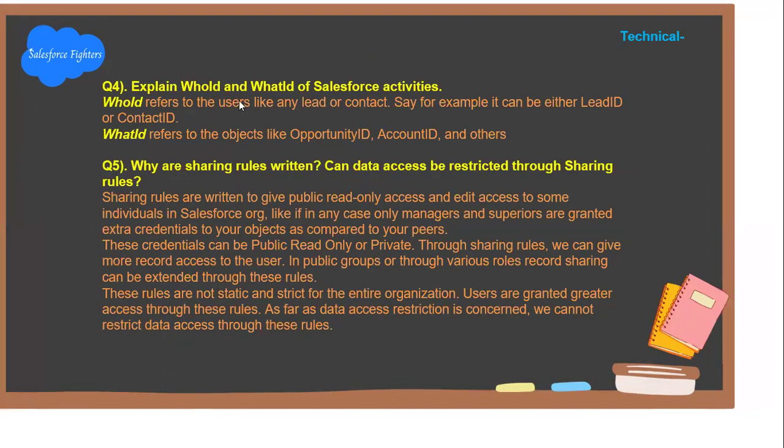Next question. Explain WhoId and WhatId of Salesforce activities. WhoId refers to people, like any lead or contact. For example, it can be either a lead ID or a contact ID. But WhatId refers to objects like opportunity ID, account ID and others.